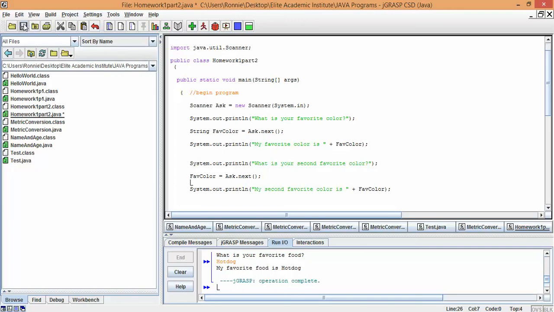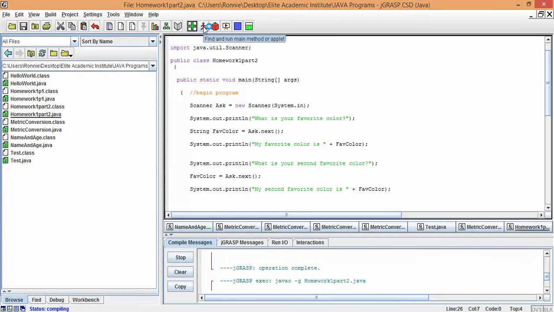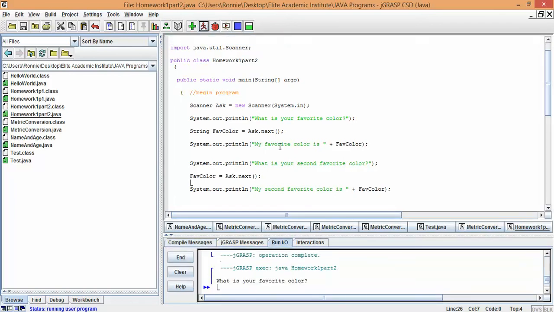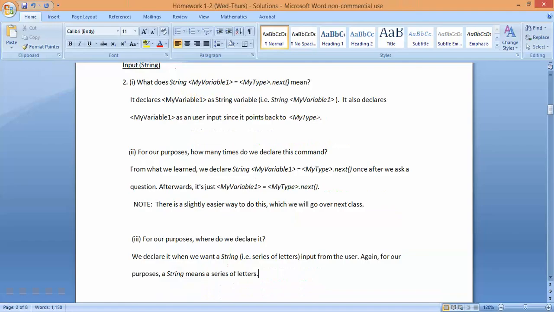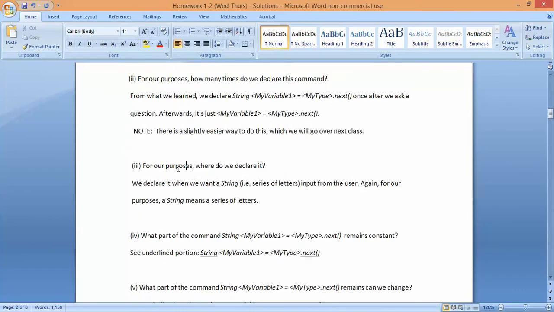I'm going to save this, and to show you how this works, save, compile, run. So what is your favorite color? Red. What's my favorite color? Blue. It says, look, my favorite color is red. My second favorite color is blue. Okay? So that's the answer to part 2. Okay? Part 3 is, again, we went over it.